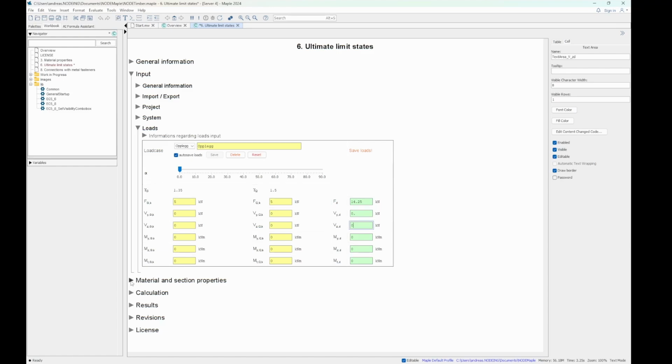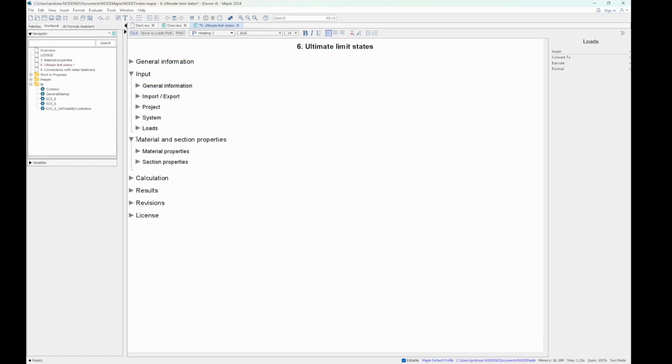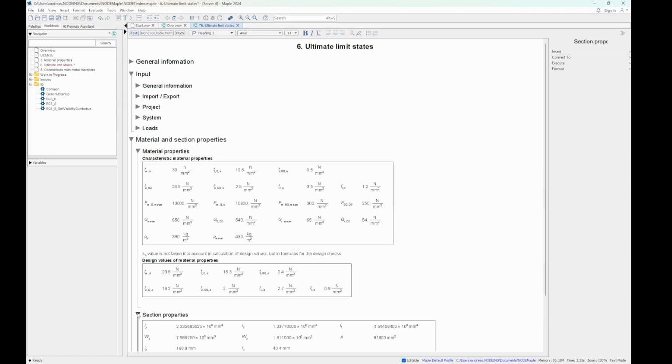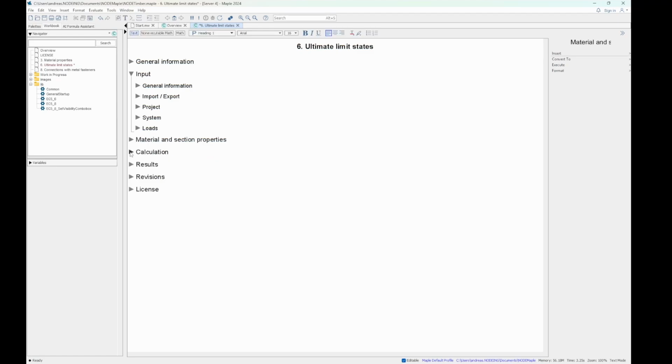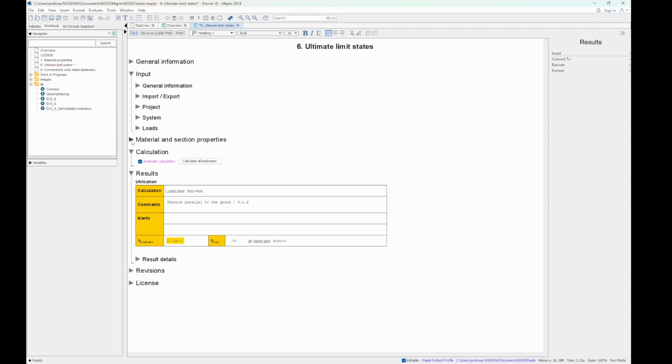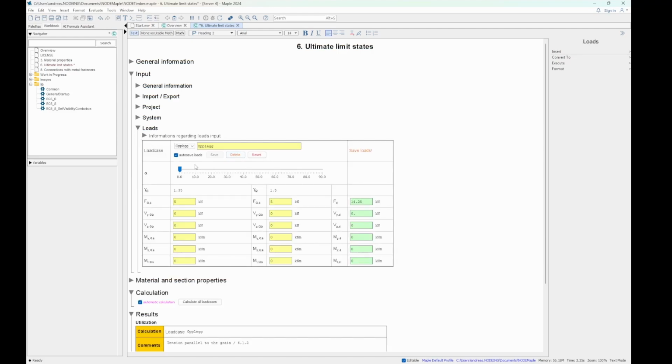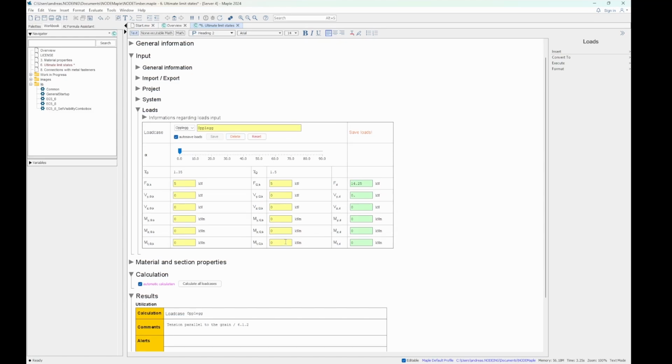After the loads, we are going to have a look at the material and section properties. These are calculated values already in the first sheet, which I showed you in the previous video. And then we already go to the calculation. The calculation you can do automatically, or you can calculate manually. If there are more load cases, usually when you do a calculation, just the active calculation is going to be calculated. But there is also the possibility to calculate all load cases in case you have more than one.